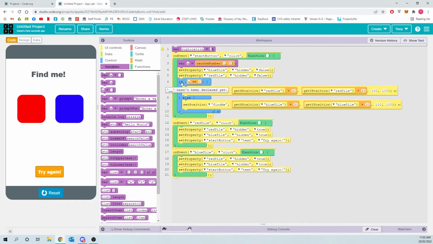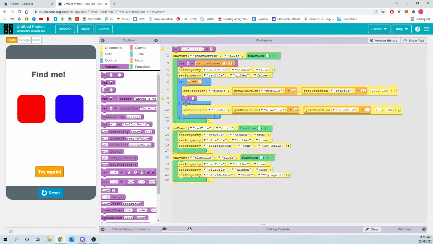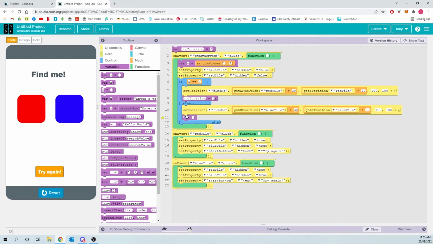The next thing we need to do is down here in our if statement, when our bug is hidden behind the red tile, we're going to call that position 1. And when our bug is hidden behind the blue tile, we're going to call that position 2. So we're going to drag in this tile which says assign a value to your variable. We're going to rename it bug location. And it's going to be equal to 1 when it's hidden behind the red tile. I'm going to drag in another one here. I'm going to call it bug location. And it's going to be equal to 2 when it's hidden behind the blue tile.